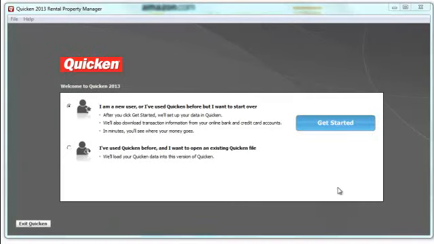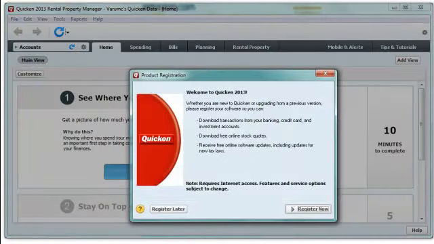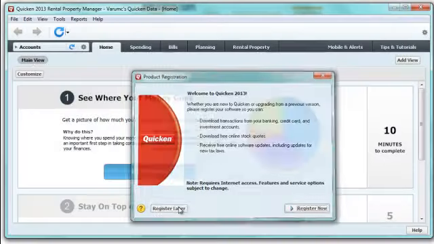All right, so it presents you two options. One to start as a new user, or if you used Quicken before, you want to start over, or you can open an existing file. Like I mentioned, I do have Quicken 2012 Rental Property Manager, but for this video, I'm going to try starting new. All right, I'm going to register later. Obviously, you can register so you can set up all your accounts to download and get software updates. I'm going to register later.